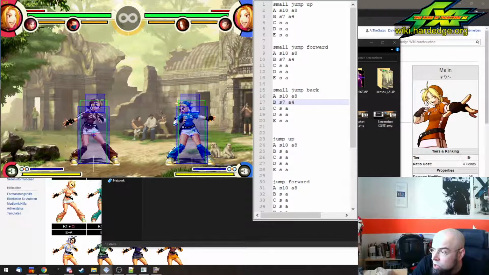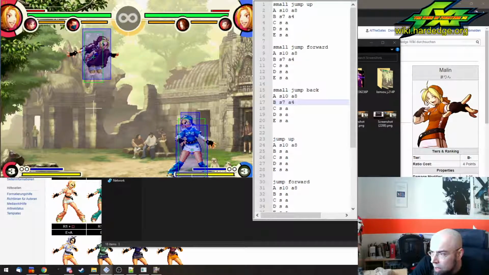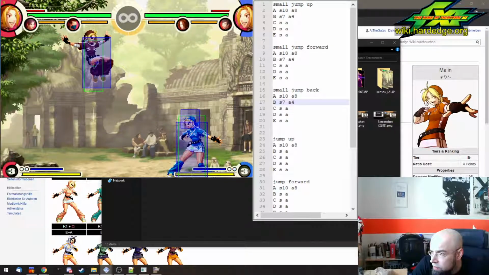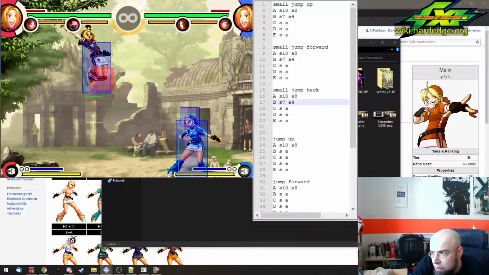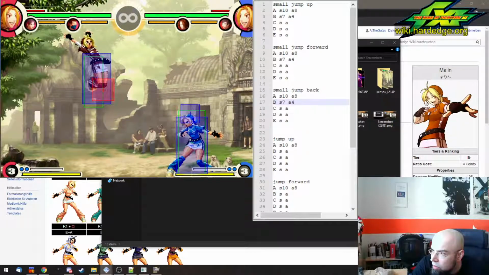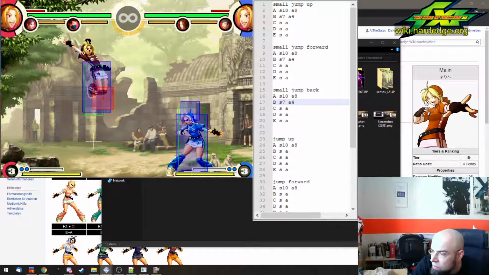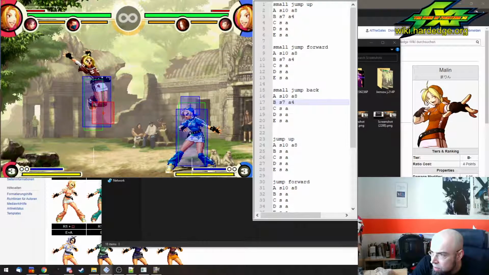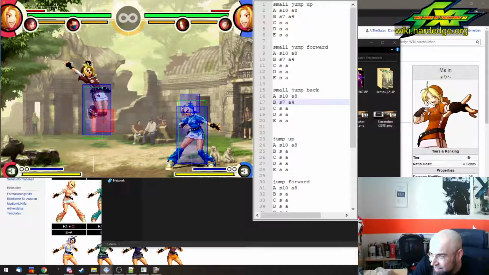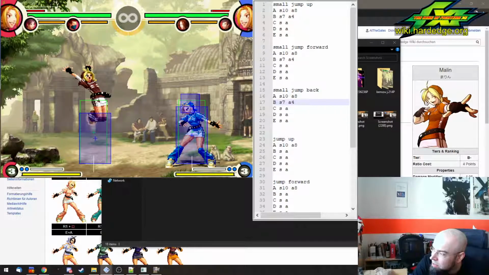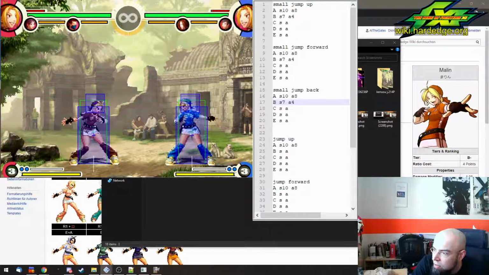So anyway, we're gonna do jump up now. I expect it to also be quite quick. 1, 2, 3, 4, 5, 6, 7, 8. That's 1 frame slower. 1, 2, 3, 4, 5, 6, 7, 8, 9, 10, 11. Holy crap. What's up with that move? That's a unique animation as well. Is it?